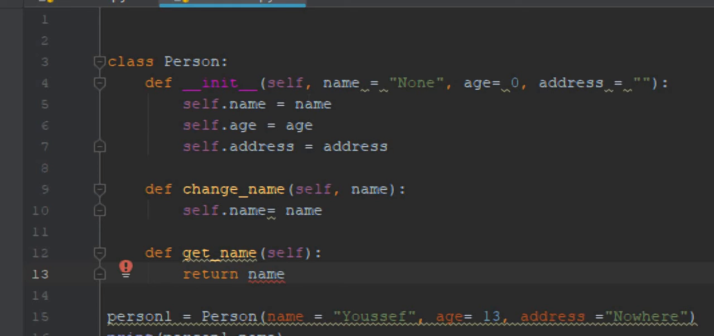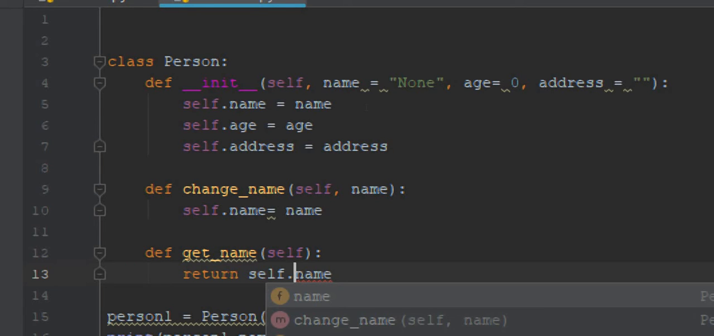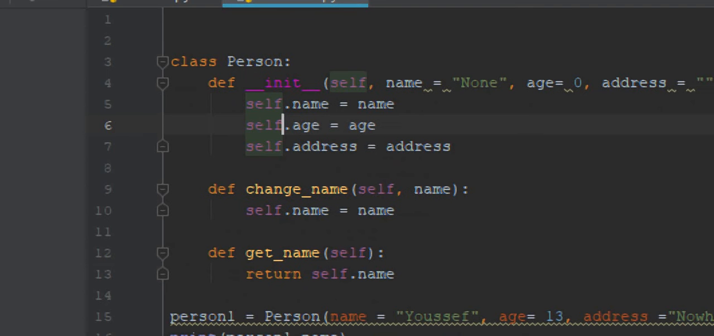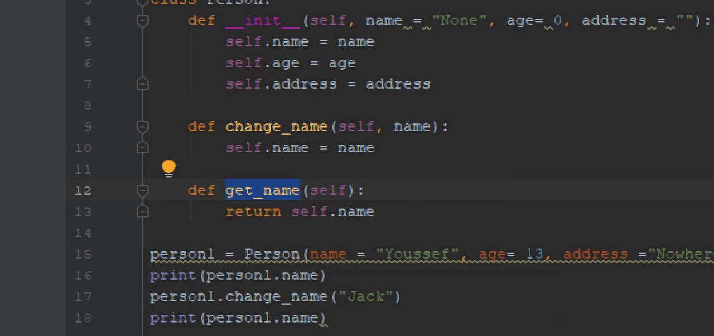So self.name. Yes, so this actually will help us to access the attributes of the class indirectly, okay, using a function. So instead of making or printing person.name, I will just say get name.